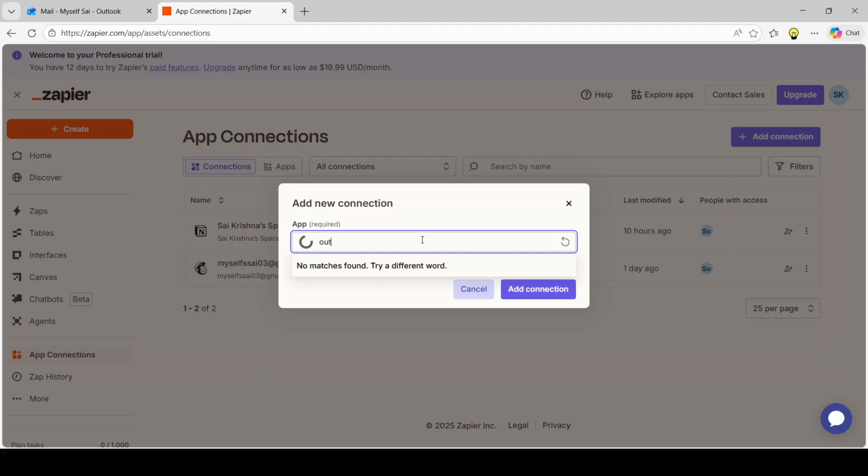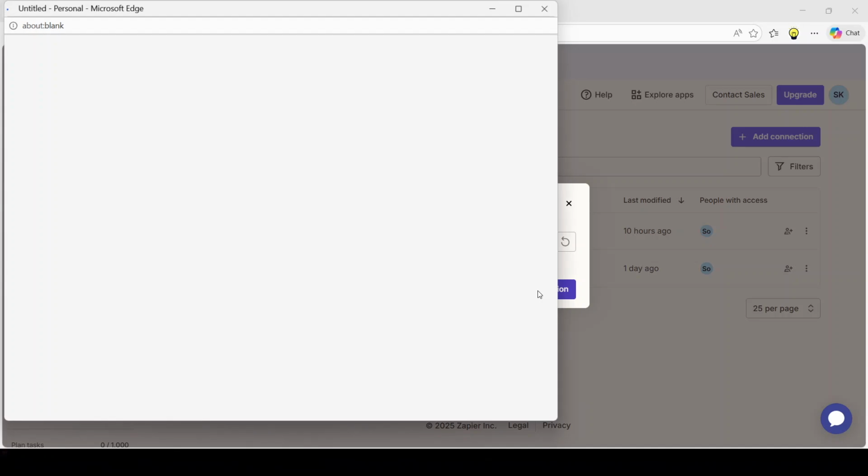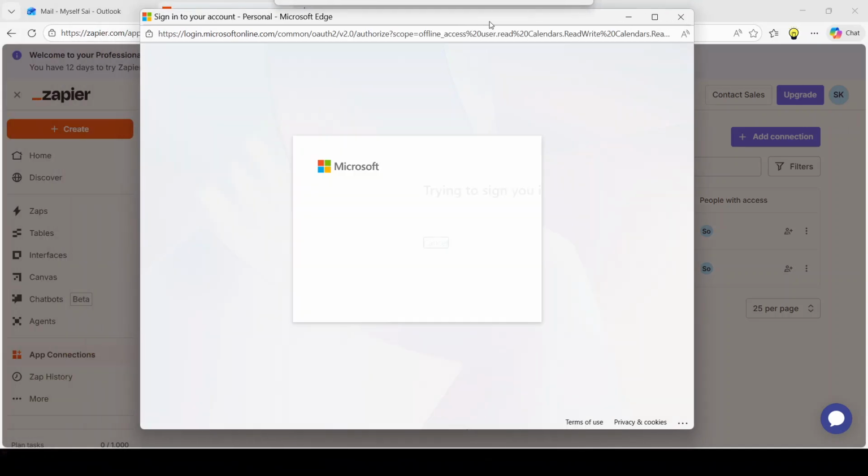In the search box, type Microsoft Outlook and select the option labeled Microsoft Outlook. You may see similarly named options, but for standard Microsoft 365 mailboxes, Microsoft Outlook is the right choice.